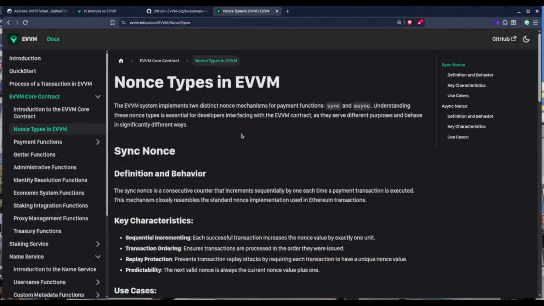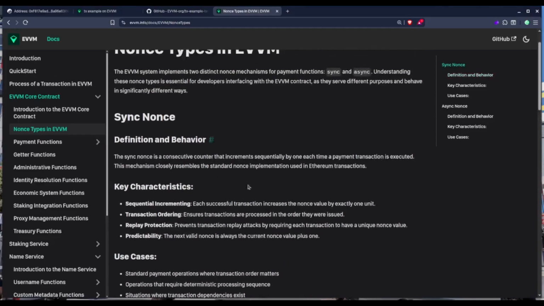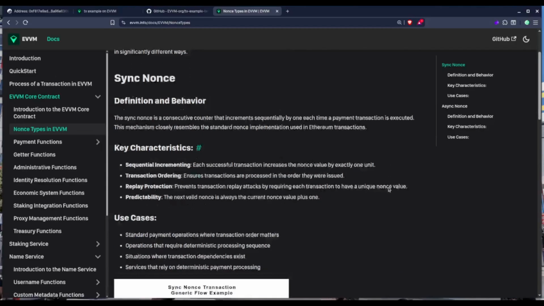So, quick rundown about the nonce types. In EVVM, we have two types of nonce mechanisms, sync and asynchronous execution. So if you head over to EVVM.info/docs/EVVM/nonce types, you're gonna find a quick description about the sync nonce. The sync nonce is a consecutive counter that increments sequentially by one each time a payment transaction is executed.